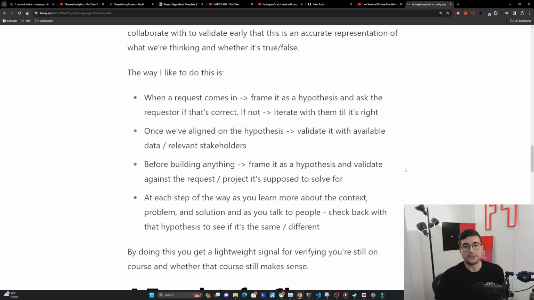Now, the way I like to do this is like this. When a request comes in, I like to frame it as a hypothesis and ask the requester if that's correct. If not, we should iterate on that till we get it right. This often does require some extra iteration because maybe we're just missing some information in the original message that we need to work out.